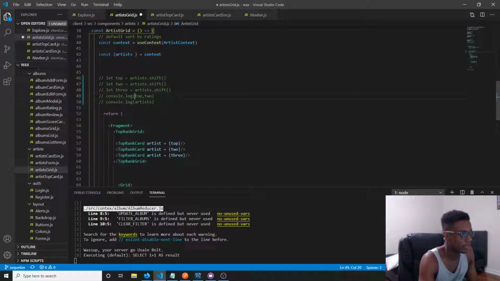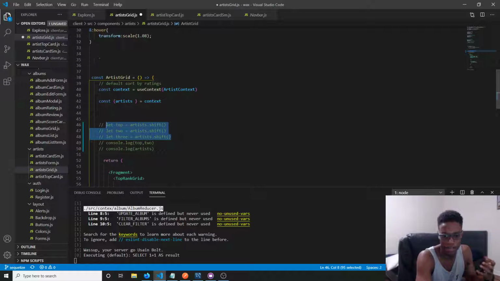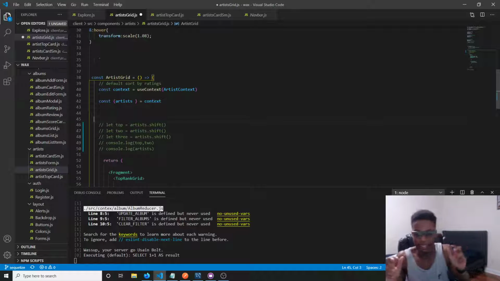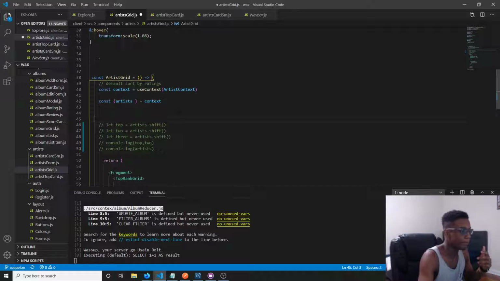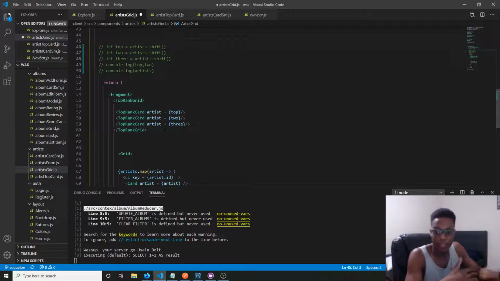Really and truly, I'm just getting this artist array from the context, like I said, and then I'm just taking the first three elements off the array, because ideally it's going to be already sorted. But right now I'm just trying to get a layout so that when I come back over it, I can polish it up. It's an iterative process. I'm not going to get it all done at once.